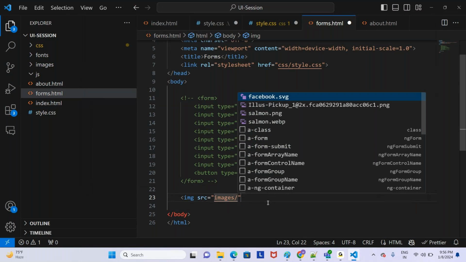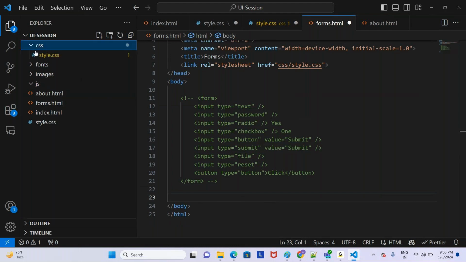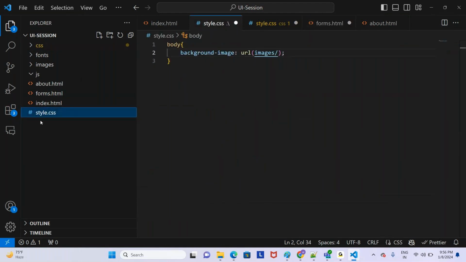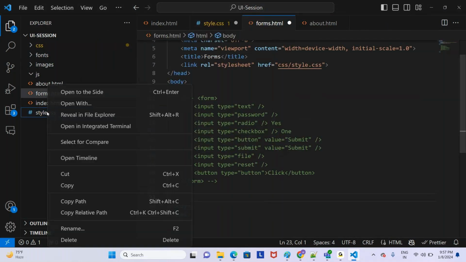In the same way, you have a style.css outside of the CSS folder. If you want to write the image the same way, whether it is an HTML tag or a CSS background image, you have straight access to images. You don't need to keep the two dots and forward slash here.